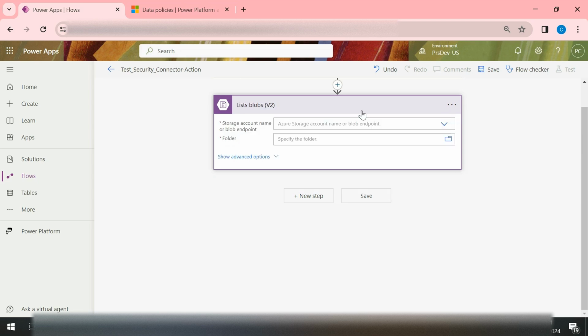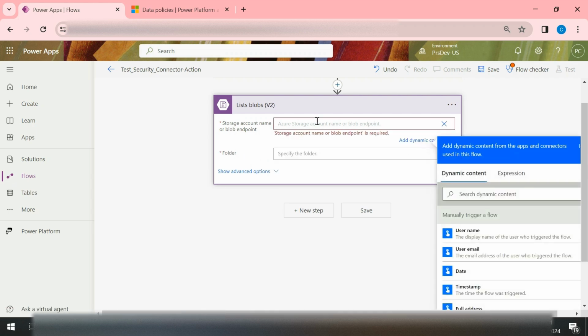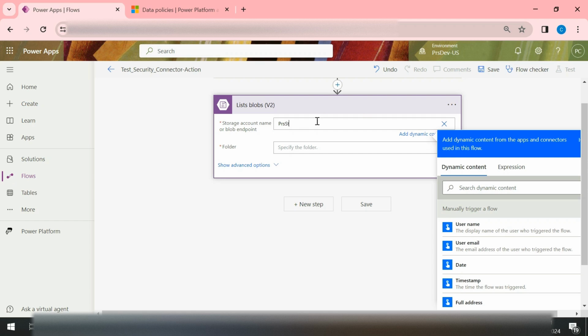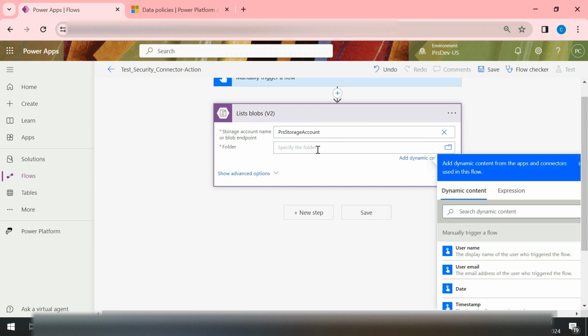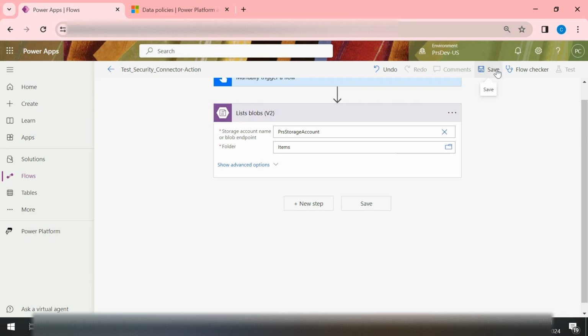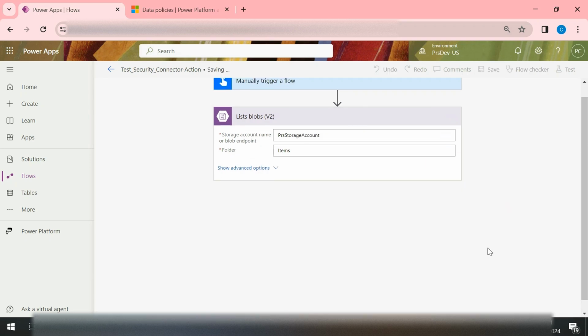Okay, now if I try to see, I don't have any action. Let's say I'm passing some random values here, just for example. Let's say my storage name is PRS storage account at my backend. Let's say I have a folder whose name is items. Just consider a case, okay? Now, if I try to save this, what happened here?